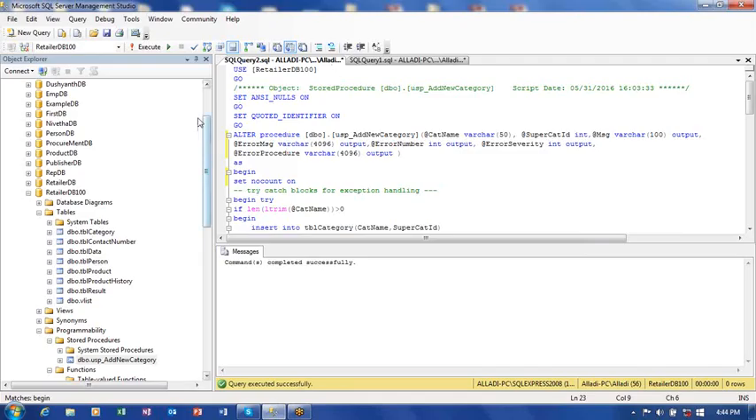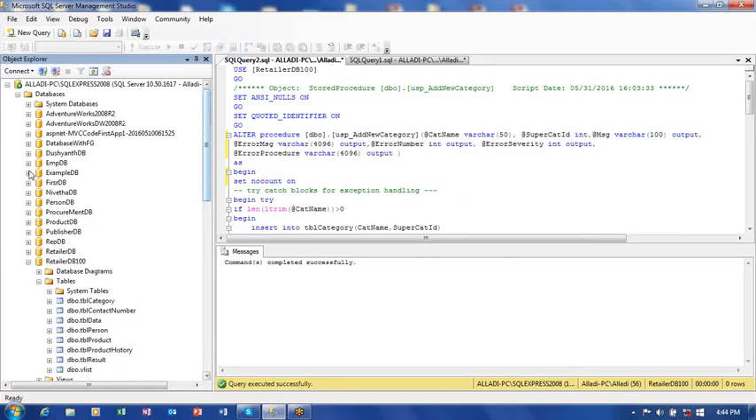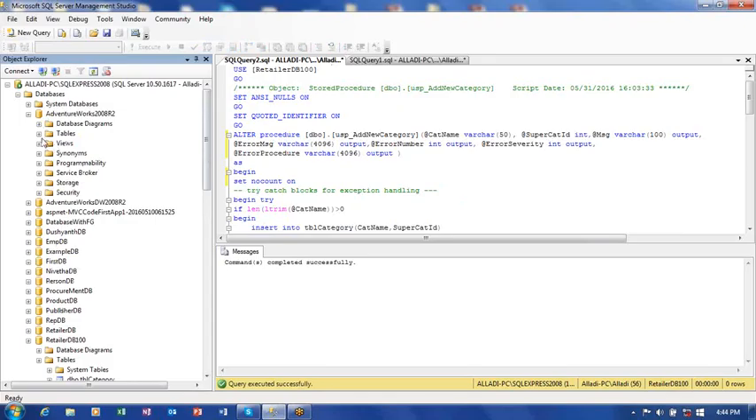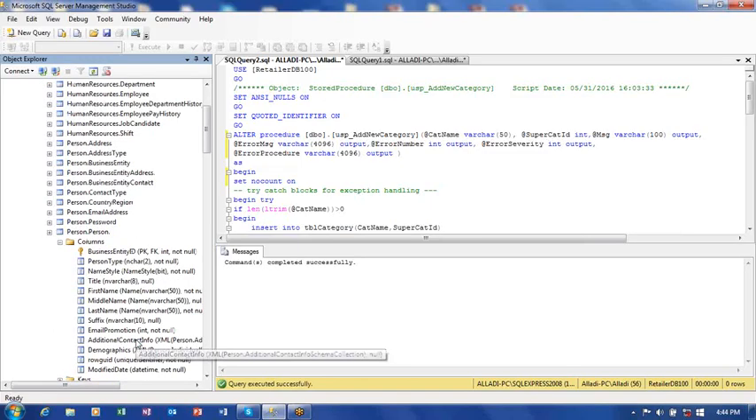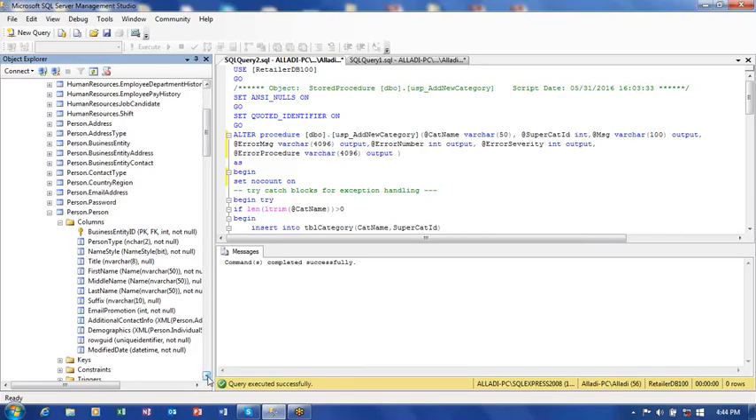Let us look into the Adventure Works database. In this Adventure Works database, we try to look into the person table here. We have a table called the person table. In this person table, we have columns like this. What are the columns available in this? We have a person type, person name, title, first name, and so on.